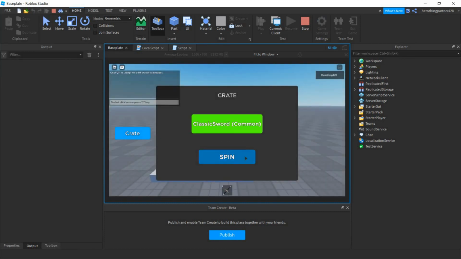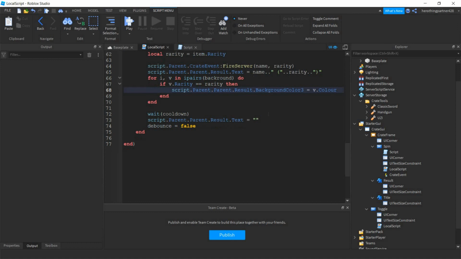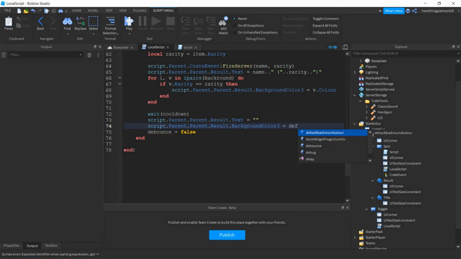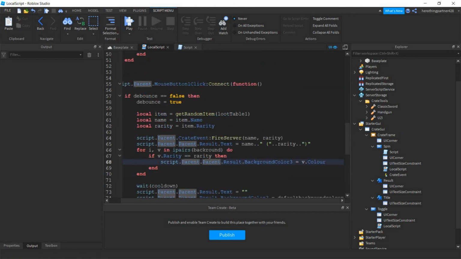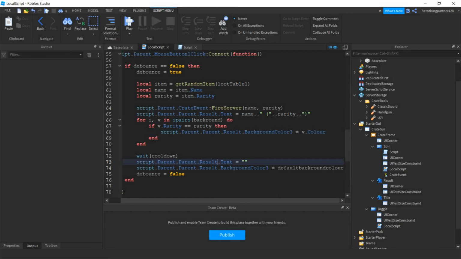Click spin. There you go. So this is green, more green, green again. Come on, give me a better rarity. There you go, so you can see that it's orange. So it's working. Of course, you want it to return to default after changes. So I'm gonna do script.Parent.Result.BackgroundColor3 equals defaultBackgroundColor. There you go. Whew, so now we got this done.